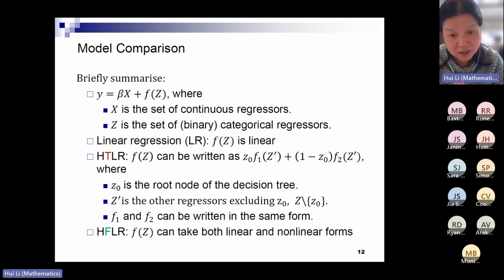So we could use a linear regression model. So we assume f(z) is linear, but in the tree model, we can see that f(z)'s function can be written as a root node of a decision tree, which is Z0 here, or we can also add in the other regressors, which are considered as a splitting point as a new categorical variable.